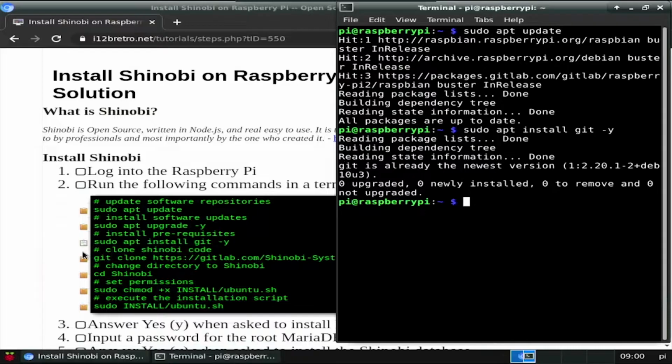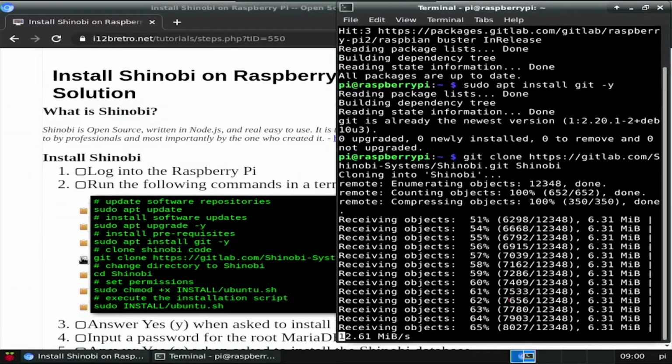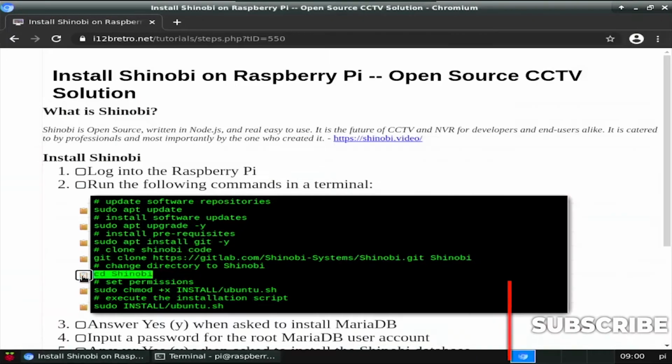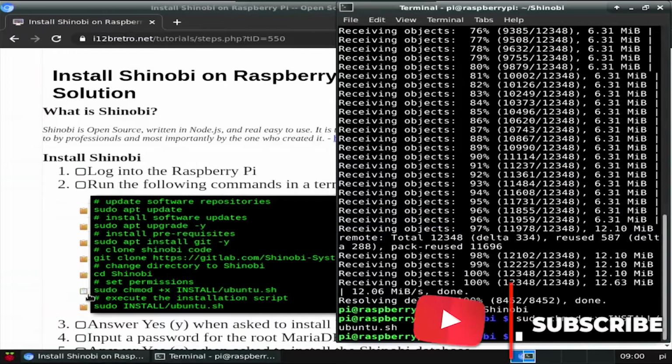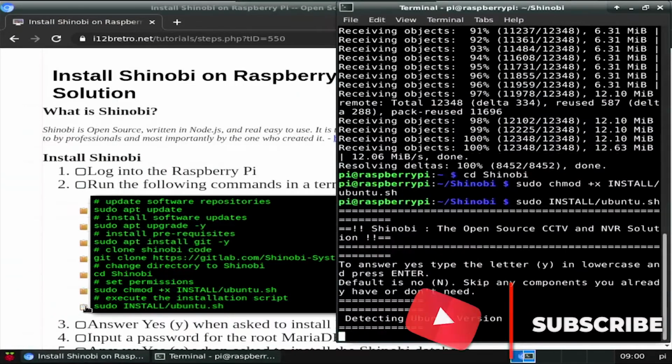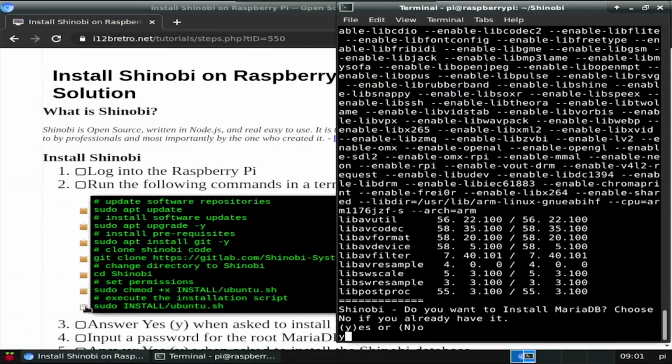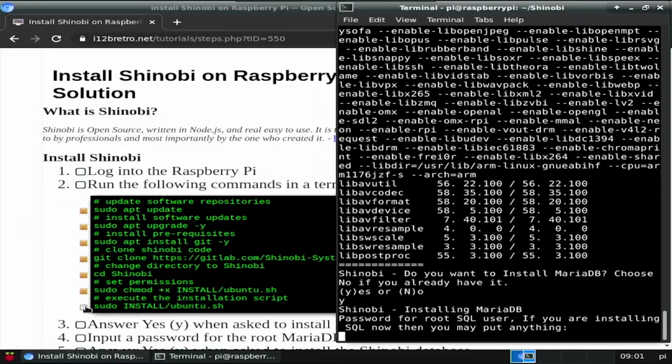We'll pull down the Shinobi code using git clone, then cd into the Shinobi folder. We'll use chmod to make the install script executable, then execute the installation script. When prompted if you'd like to install MariaDB, type Y and press enter, then enter a MySQL root password.